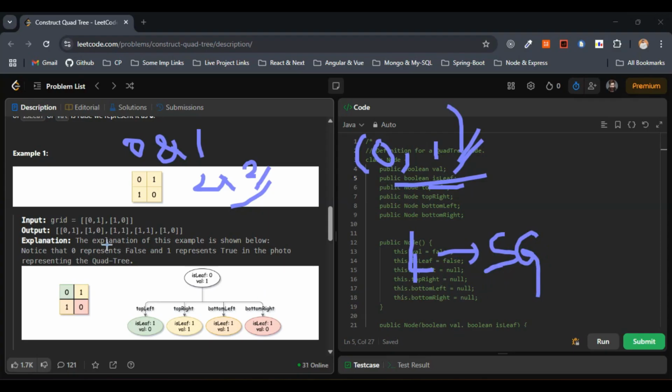So this is what they have asked for the output for this one. The quad tree is this thing, 1 0 1 1 1 1 1 0, and we have to include the root as well, so 0 1 is included as well. So let's consider the same thing for the approach.